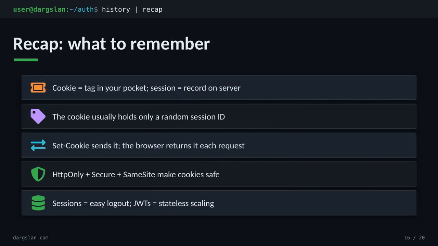All right, let's pull it all together. Remember the core mental model. A cookie is just a tag in your pocket, while the actual record of who you are lives on the server. That cookie almost always carries nothing more than a random session ID. The server sets it once. Your browser hands it back on every request. Lock it down with HTTP only, secure, and same site, and you've got the foundation. Sessions give you instant logout. JWTs give you stateless scale. Pick the right tool for the job.